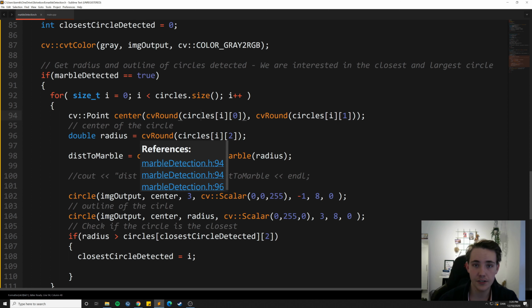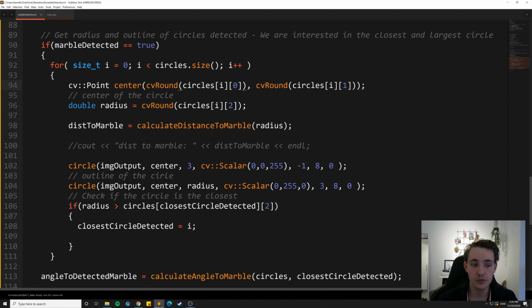So now we know the center of the detected marble and also the radius of the detected marble, and then we can use this function here, distance to marble, which we'll go over in a bit. This distance to marble function just takes in the radius, and we're going to use the equation that I showed you in the slides to calculate the distance to the marble.